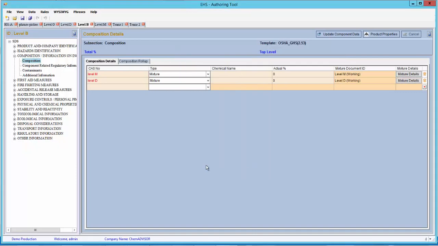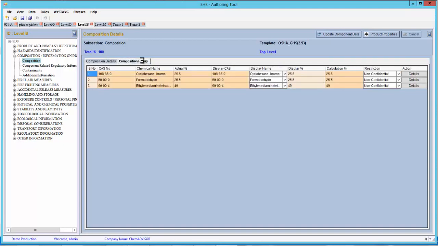And we'll submit that. And then for both of them, let's go ahead and add in some percentages. We'll put that M in at 51, and we'll put the other one in at 49%. And now let's take a look at composition roll-up to see what it's done. And as you see, it's now taken all of the composition that we put in and brought it out to where you can see exactly what's in the product appropriately. So as you see, it's taken the three components that were in those various levels, brought them all, and it's calculated out the correct percentages for each of them.